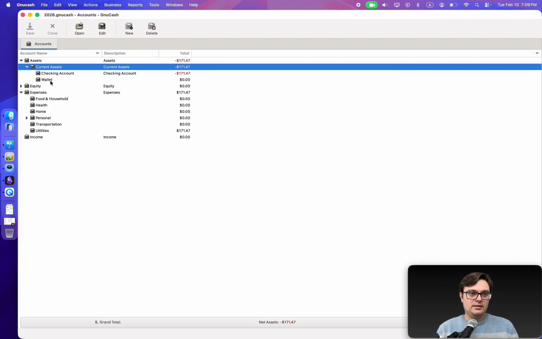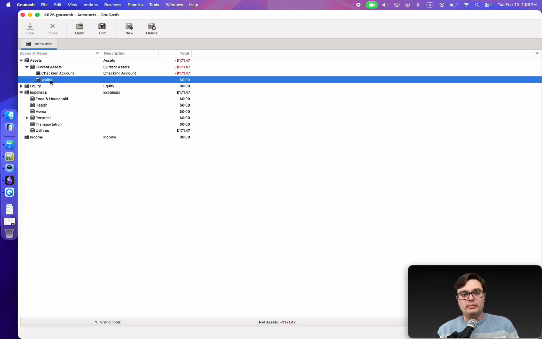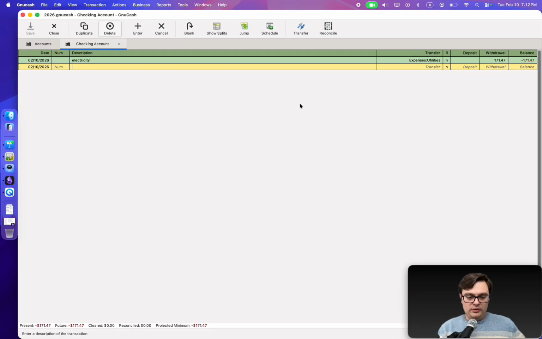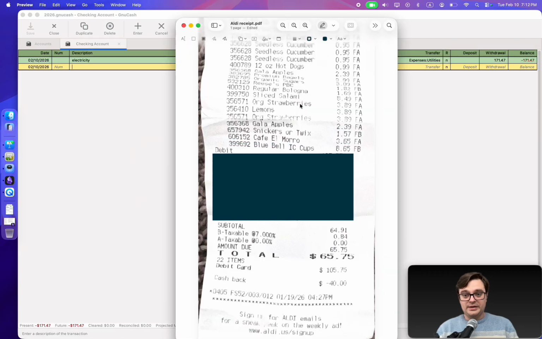Click OK. And now we can track both cashback and expense. How do we do this? Again, just go to checking account. And to do that, I would suggest doing something like this. Start simple and then make it complex.